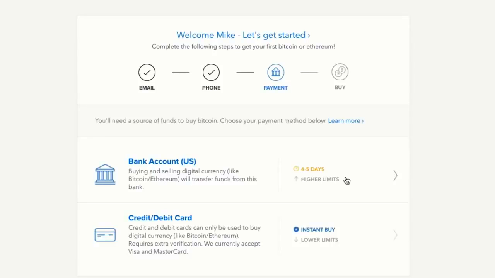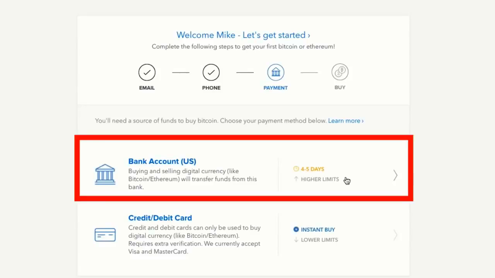Buying with a debit or credit card the first time gives you a $300 limit, but you get all your coins instantly. There's one more instant method that isn't being shown yet because we haven't verified our identities. Once we do that, we can actually connect our PayPal account to buy Bitcoin. I'll show you how to do that here in just a second. So let's go ahead and get started by clicking the bank account option.